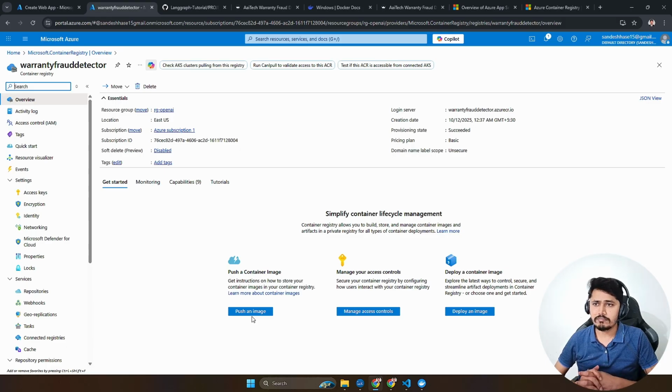Currently, just to keep it simple, we'll be manually pushing this particular image from our command line terminal. Later on, in the upcoming videos, I would like to cover those parts. So if you are interested, just let me know in the comment section. I'll cover the entire CI/CD part, how exactly we can build the CI/CD in order to automatically integrate and deploy the particular agentic AI applications.